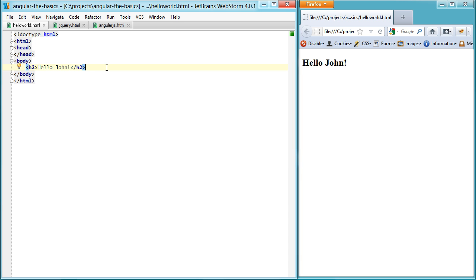In HTML, a hello world example would look something like this. Just hello John inside of a heading. It's so simple that anyone could just glance at it and instantly recognize what's going on. Now it gets a bit more complicated when you want to change the name John whenever someone starts typing on the keyboard, for example, into an input field.